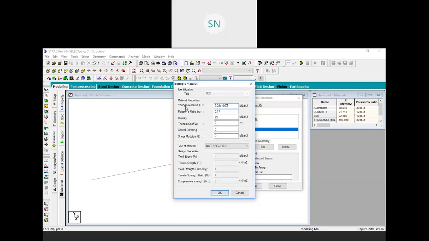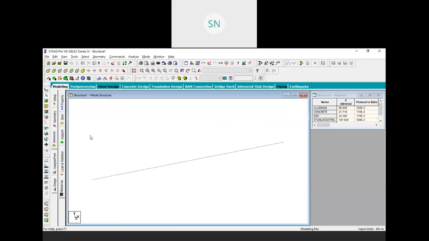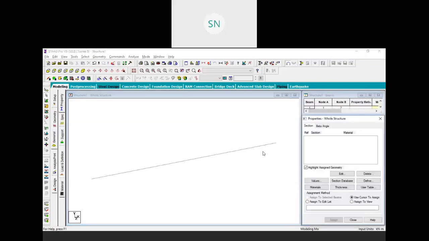So in this way, you have to enter Young's modulus, Poisson's ratio and density of your material. And hit OK and your material will be created. Fine. Now close this tab and again go to the property.